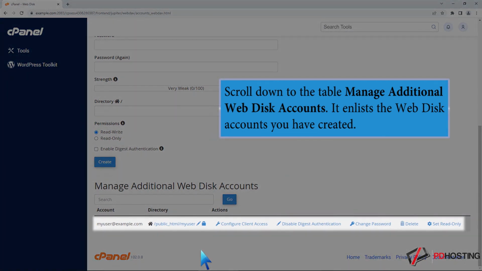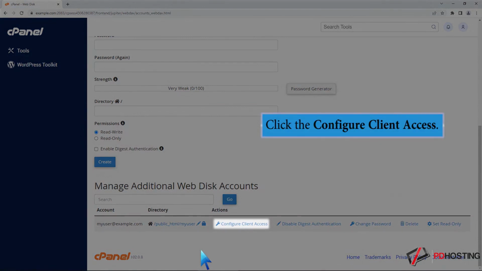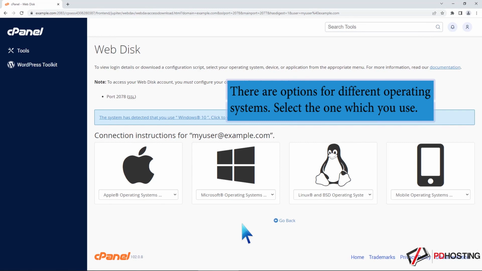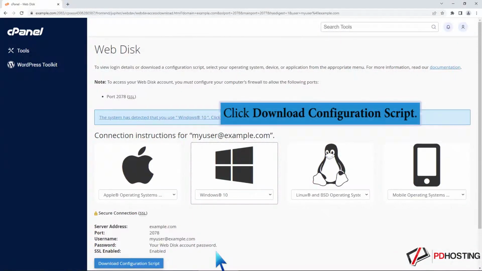It enlists the web disk accounts you have created. Click the Configure Client Access. There are options for different operating systems. Select the one which you use. Click Download Configuration Script.